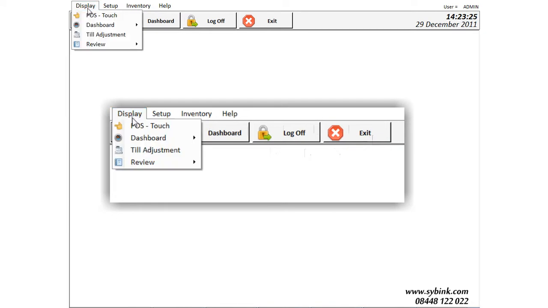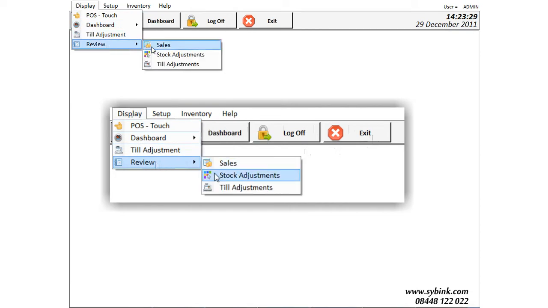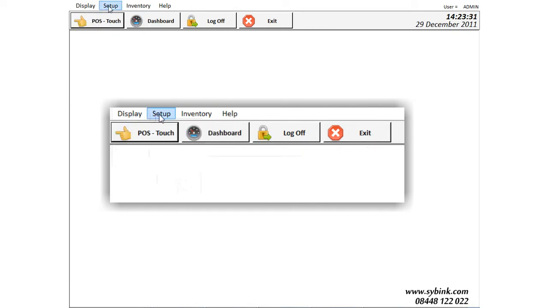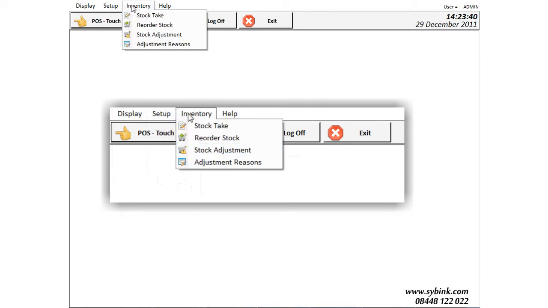Available to the manager are common tasks such as reviewing daily total figures, sales transactions and stock adjustments. Also available to this user is the product setup screens for which products, services and supplies can be added and maintained. The inventory area is where stock is adjusted and accounted for.